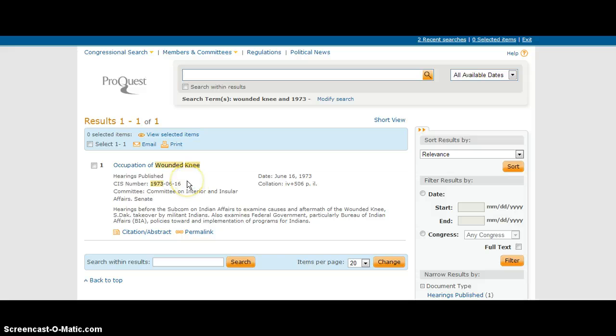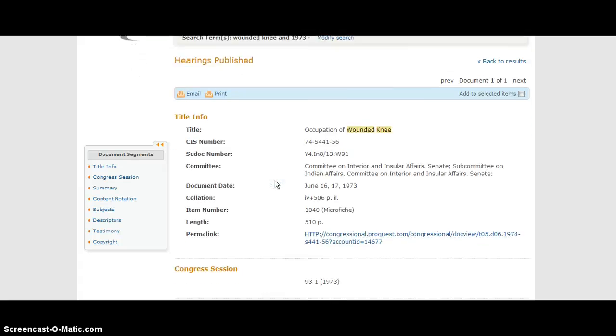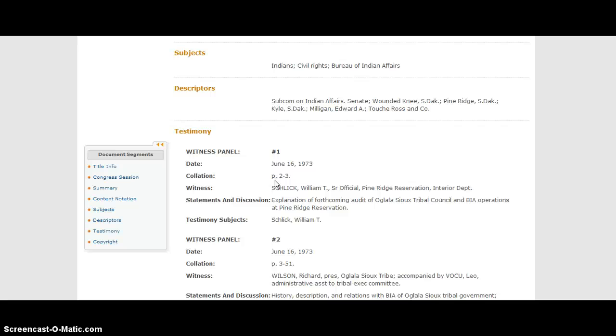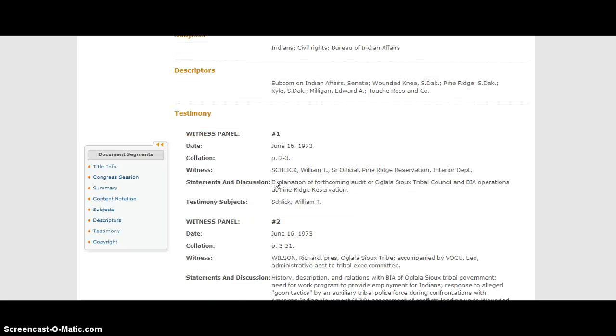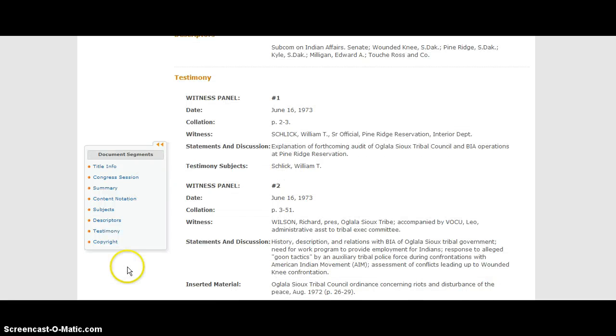And it returns one result. The nice thing about this is that the result is a committee hearing on the occupation of Wounded Knee. The hearing took place on June 16, 1973. So it's taking place within months of the historical event. The other nice aspect is that it includes testimony from some of the participants in the occupation. So this is going to be a great primary source material.